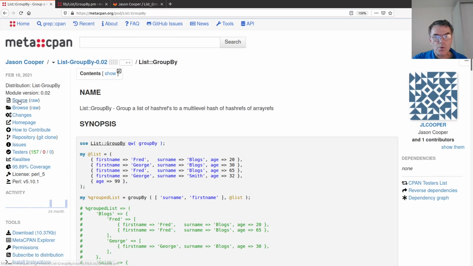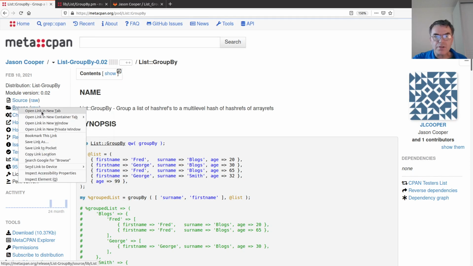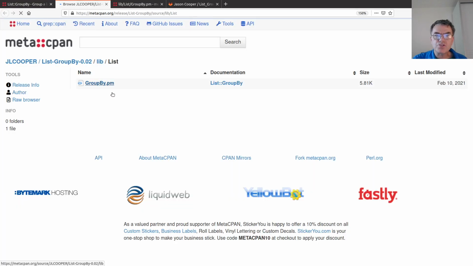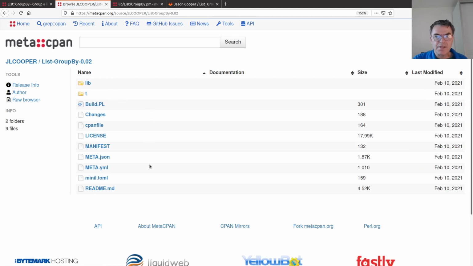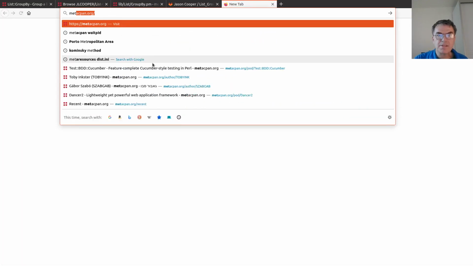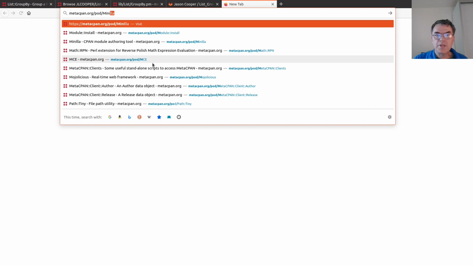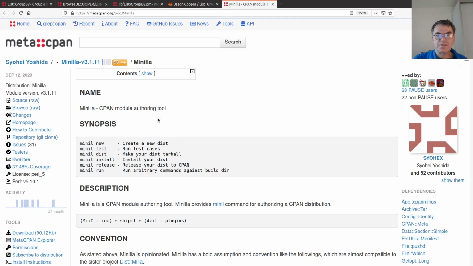Okay, so here I can click on the browse link and it will show me basically the directory structure of this. First of all, I note that it has used Minilla. The MetaCPAN pod for Minilla, in case you're not familiar, is like a mini Distzilla or something like that. So it's a tool to package CPAN modules. Everything is automatic. You don't have to think about it.